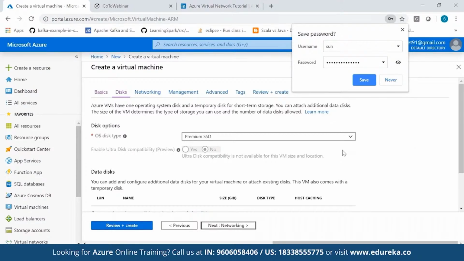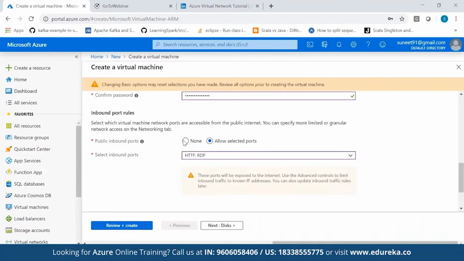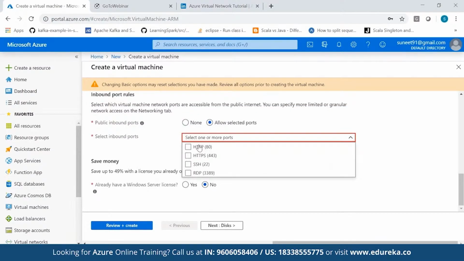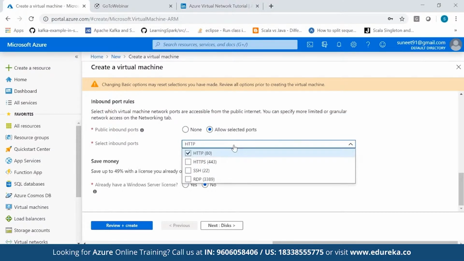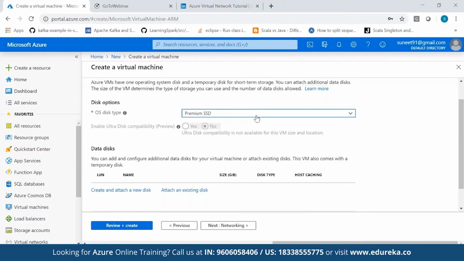Let me do one thing here. For public inbound ports, I think we can leave it as none. Public inbound port, let's leave it as none. Now when we go to the disk, we can leave the default. So this operating system disk will be of type premium SSD. We do have options there, so you need to know the difference between premium, standard, and others.